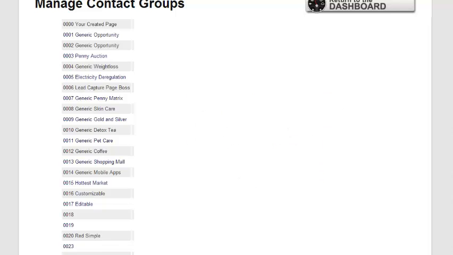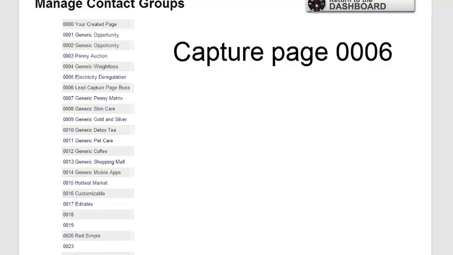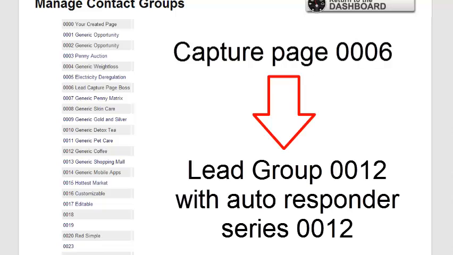You are able to reassign the autoresponder series or the lead group to a capture page so that the numerical codes don't necessarily have to line up. And this allows you to create your own autoresponder series apart from the ones that are already active in your system.